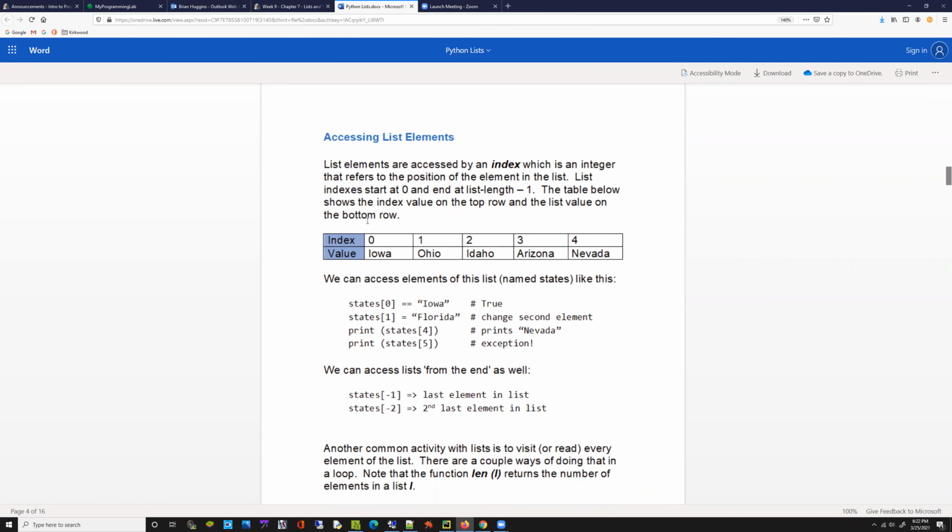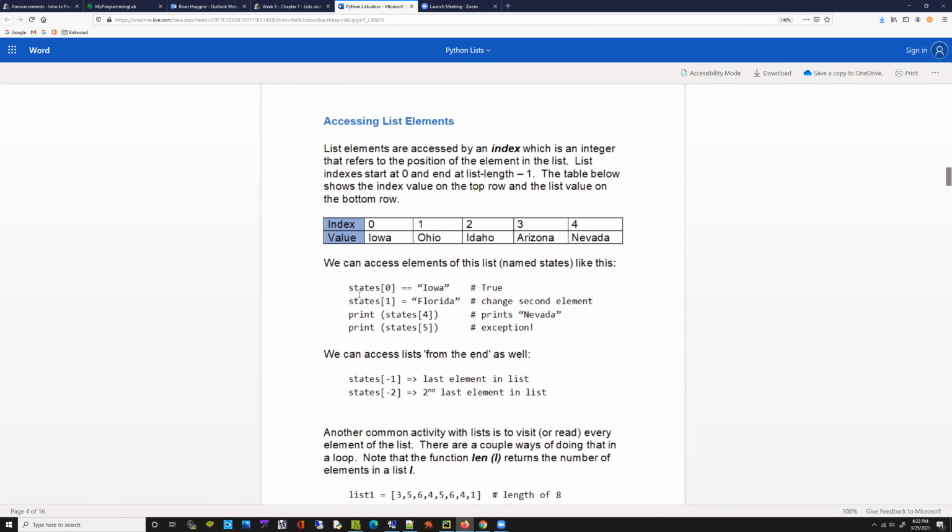Okay, so once we have a list, the next thing we want to know is how do we access each element in the list? How do we get the information back? Okay, and not surprisingly, it uses the notation of this index. And remember, indexes start at 0 and go to 1 less than the number of items in the list. So here's an example of a list. It has 5 elements, which happen to be states. And the index corresponding to each state is listed on top. And once we have that, we can access each one we want by accessing the index.